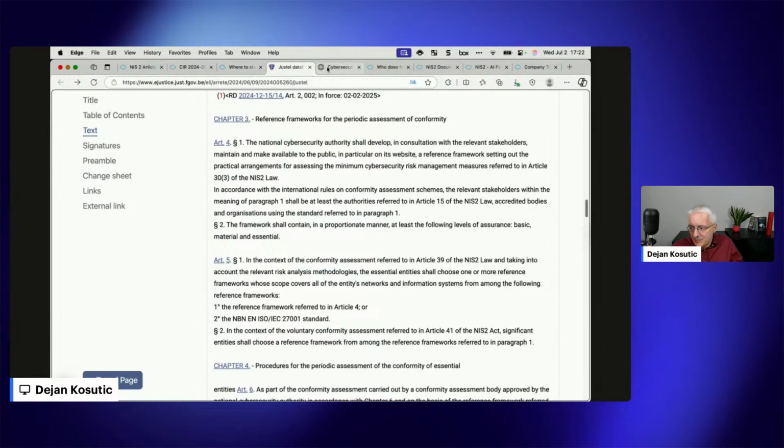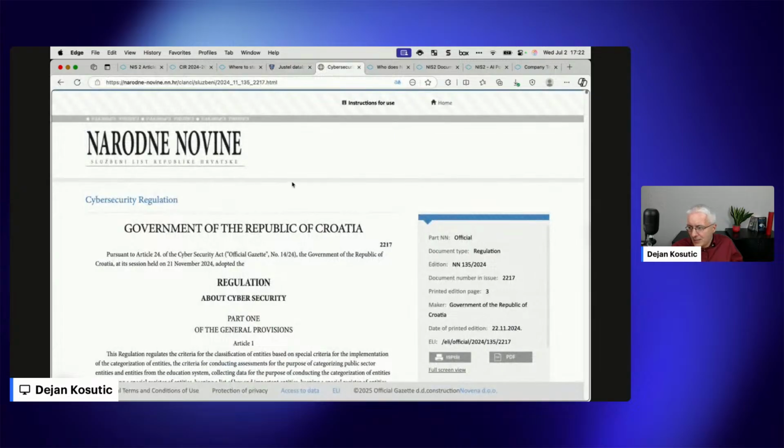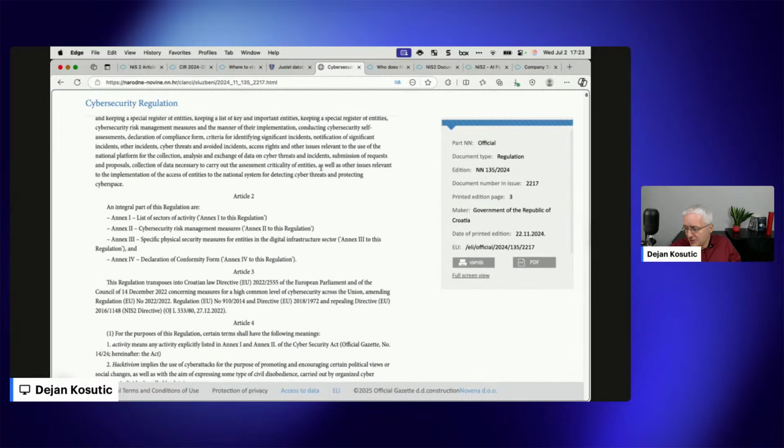Now the second extreme is Croatia. Again, you're watching the automatic translation; the source is in Croatian. Croatia has also published a NIS2 law, and then it published this NIS2 regulation, which is based on the law. This regulation from Croatia defines in much more detail what you need to do to be compliant with Croatia's NIS2 law. Let's just browse through it to give you a taste.